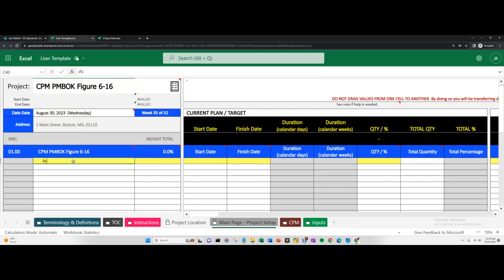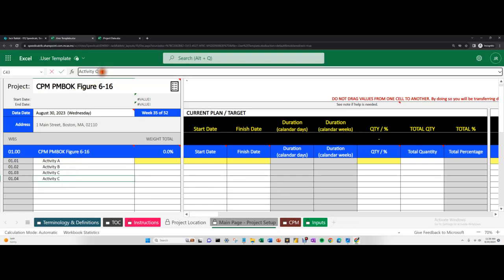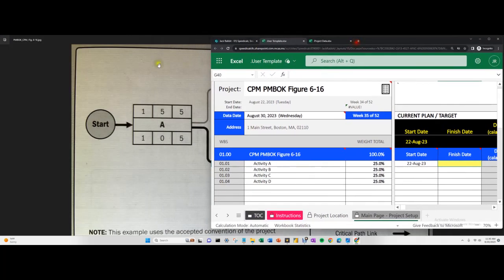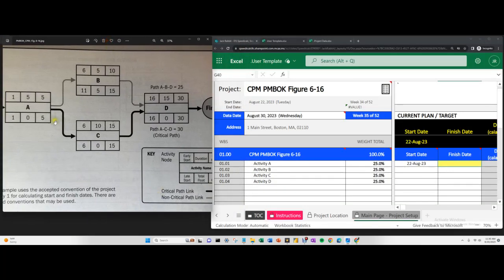Let's go ahead and name this activity A, activity B, activity C, and D. The weights for this example don't matter, so let's just equally distribute them. So there it's at 100. Now, we've got a start date. Let's use August 22nd. And then let's reference what we have here. So we have A, B, C, D, and start date.